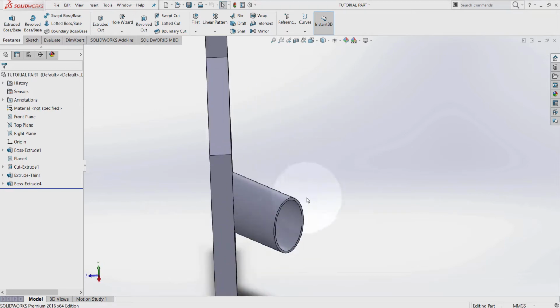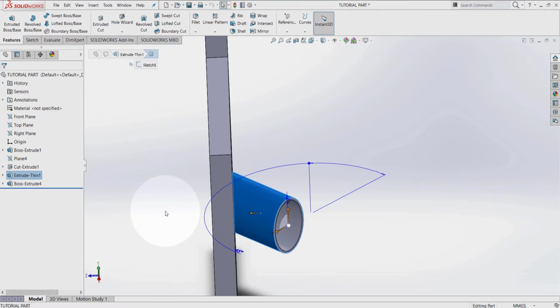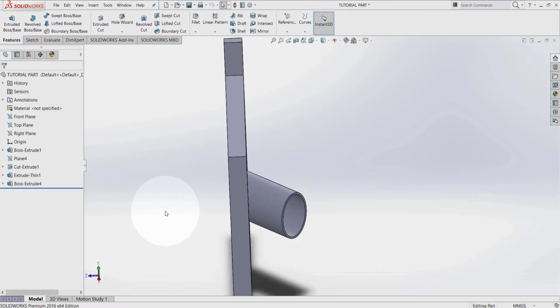So let's say that I want to mirror this pipeline from the other side as well. What I do is find a mid-plane in the center of this part, and mirror this pipeline to the other side. Let's see how we can do this. Initially, I have to make sure that I have that plane in the center of this part.